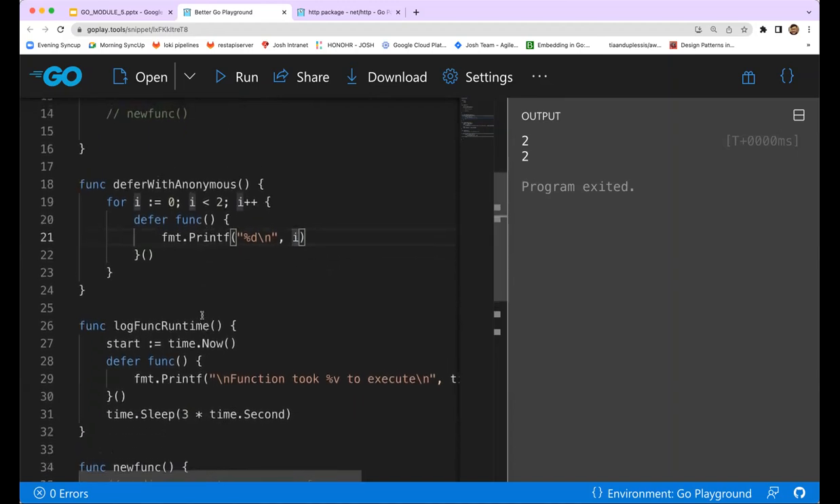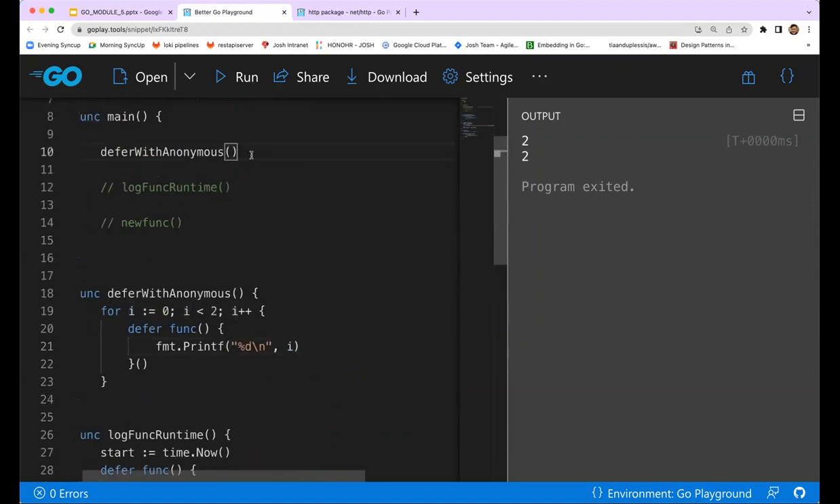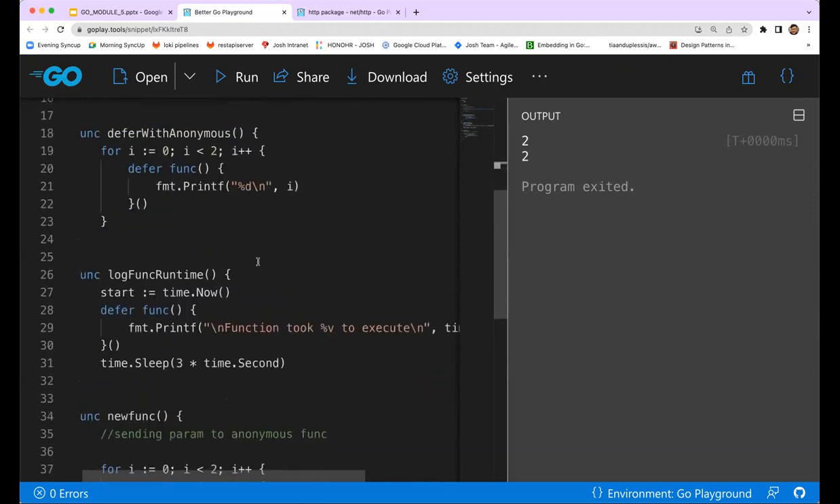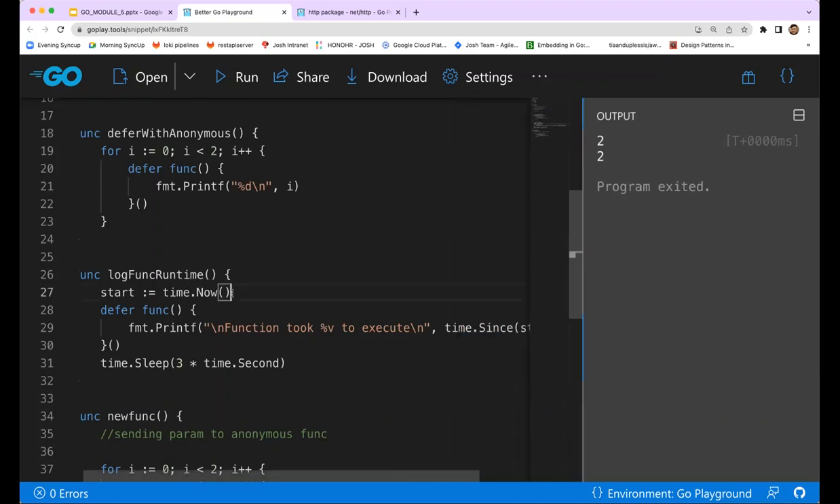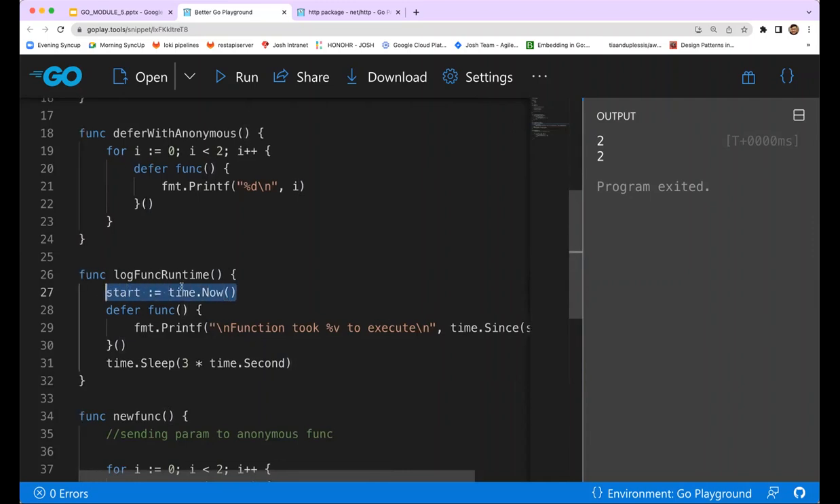This can be helpful in some cases. Let's see one example here. I have a long running function and I want to log the time it took to get executed. So at the start of the function, I created a start variable, and I assigned it a time.now value. The time.now value assigns the current time to this variable.